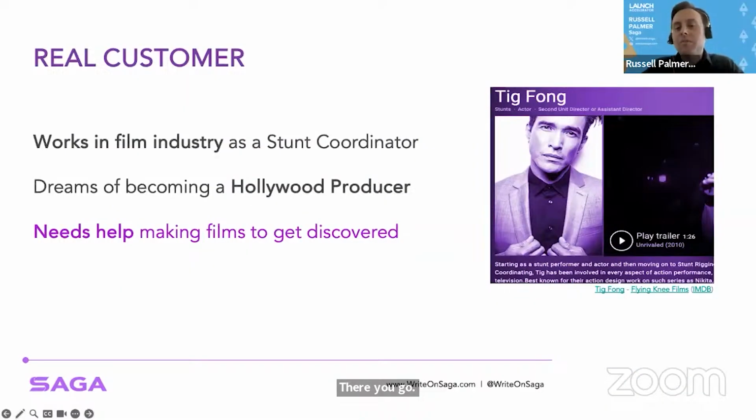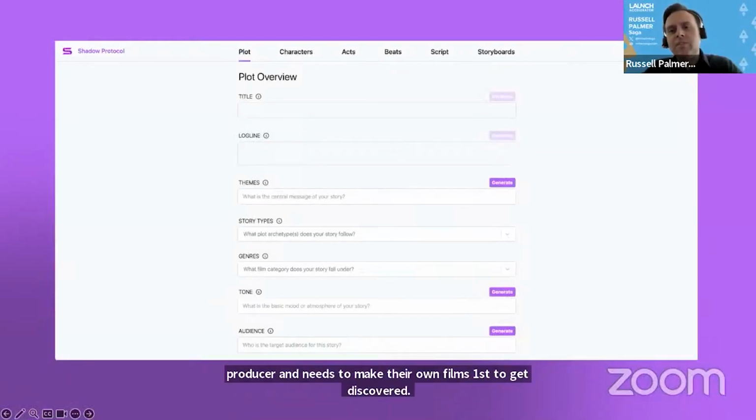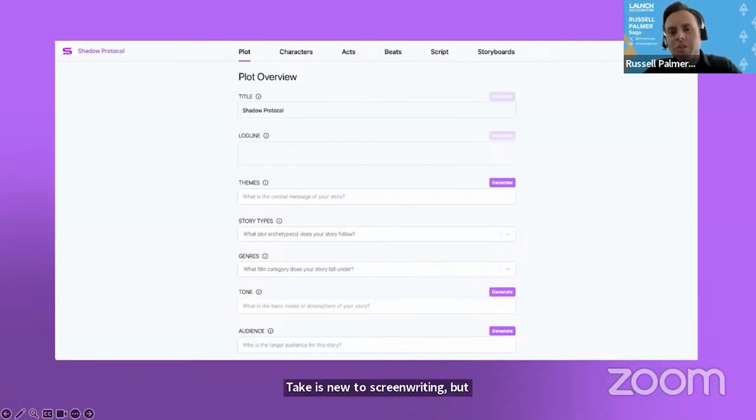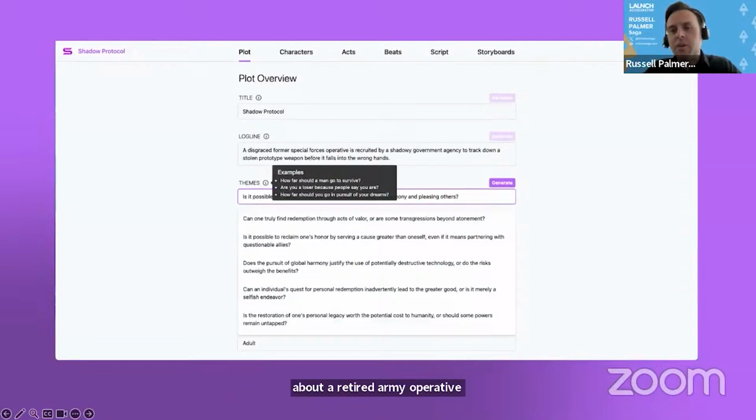Meet Tig, who works in the film industry as a stunt coordinator, but dreams of becoming a Hollywood producer and needs to make their own films first to get discovered. Tig is new to screenwriting, but easily gets started typing Shadow Protocol as the title, with a log line about a retired army operative, and then clicking Generate to get ideas for a compelling theme about personal redemption.